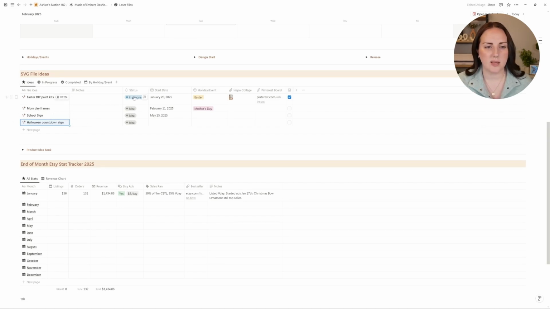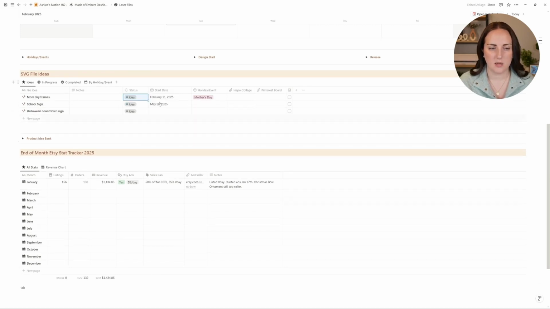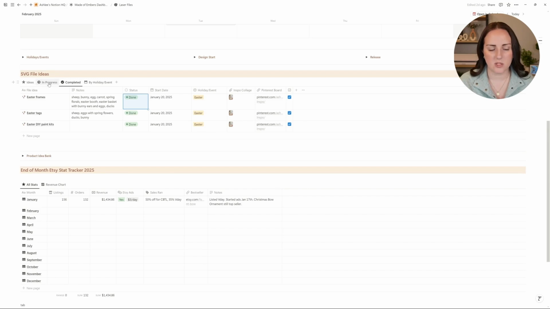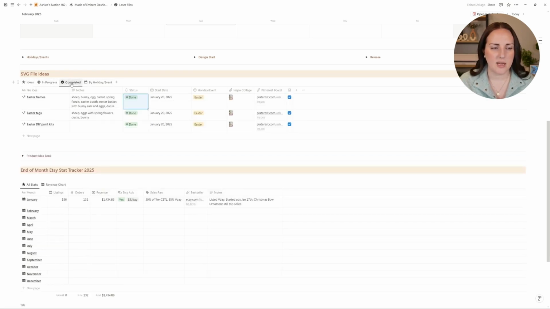And then when you're done with something, when you click into status and click done, you notice it disappears. It goes into the completed section. And you can also check and see like what files you have in progress. But the reason that I like to have it set up that way is so that your list doesn't continue to get longer and longer and longer. But if you still want to refer back to anything that you've already finished, then you can easily go to completed and look at those.